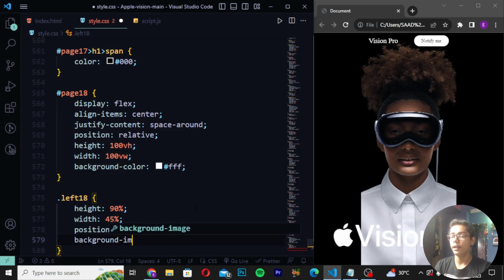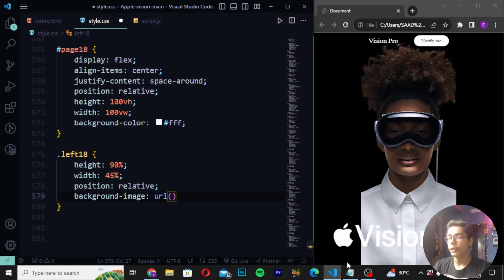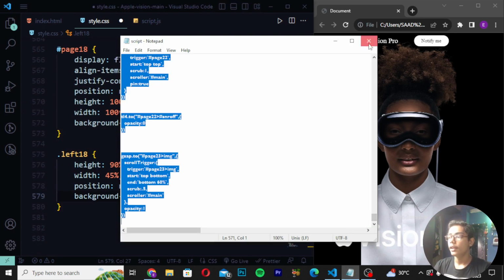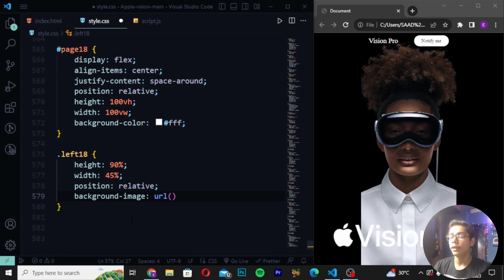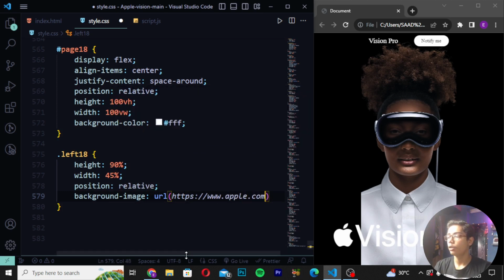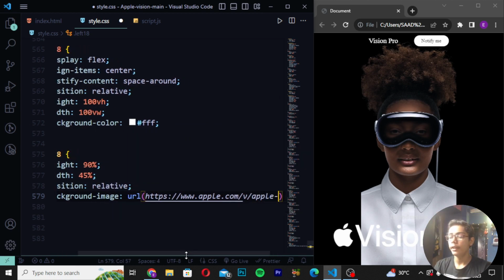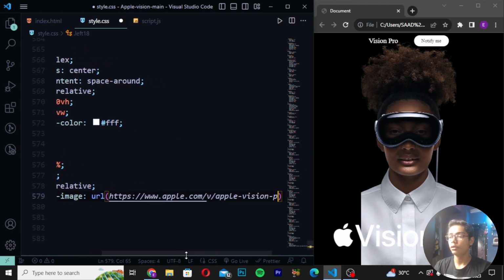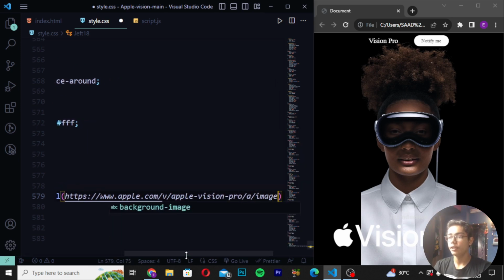So here I will be writing background image URL, and I will be writing the URL of the image here. For getting the image URL, you can put it later on as well if you want, but I will be putting the image URL here. Like I will be writing it as https://www.ffill.com, and then I will be writing /v/ffill. Then I will be writing /ffill vision pro. So here I will be writing this a images slash.